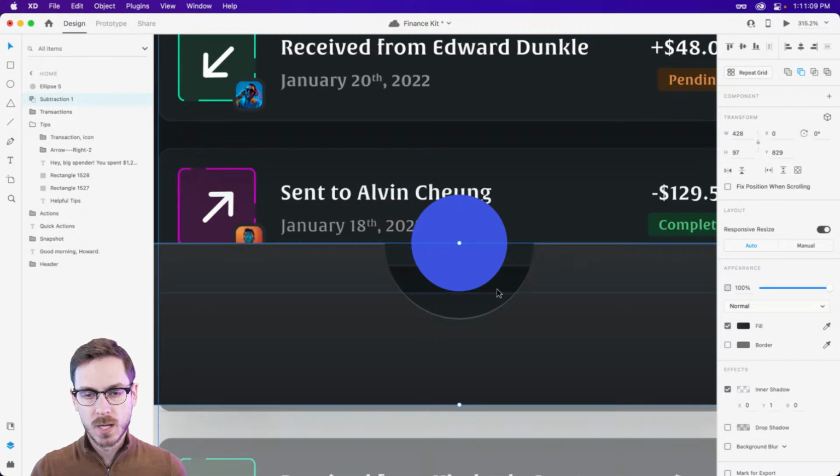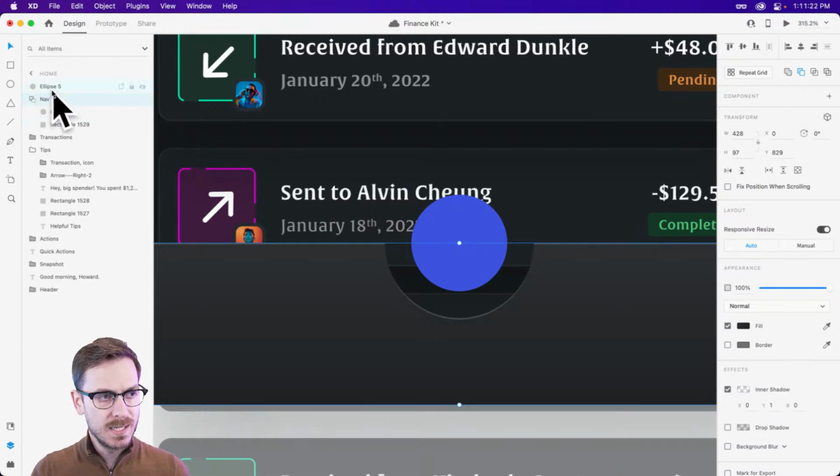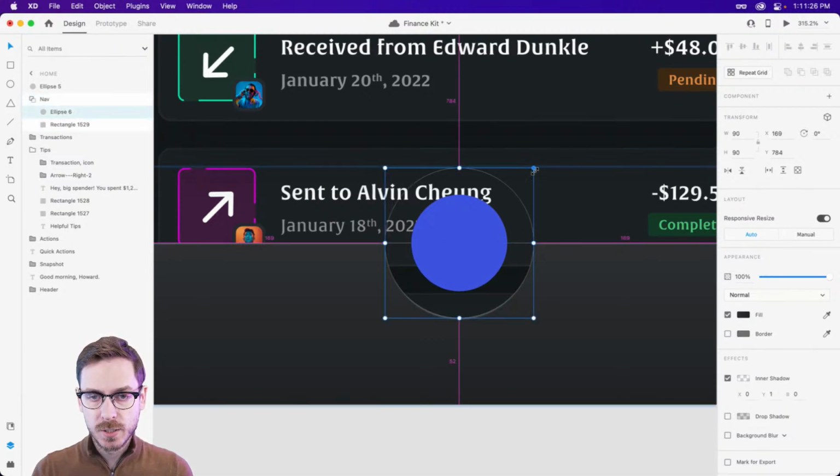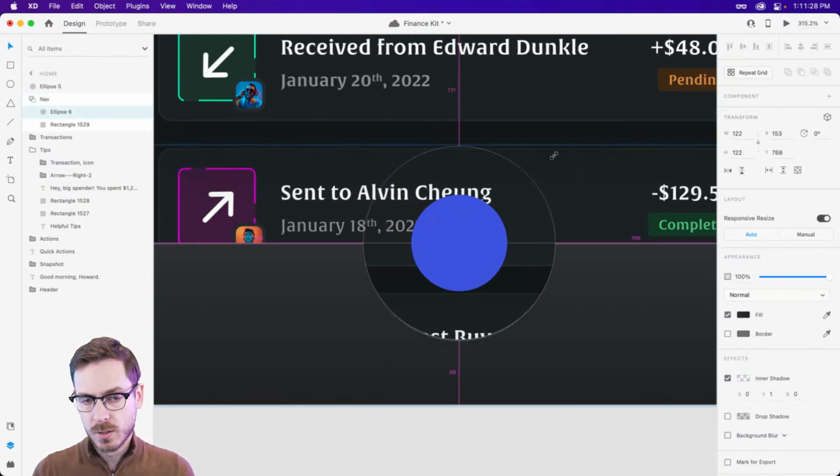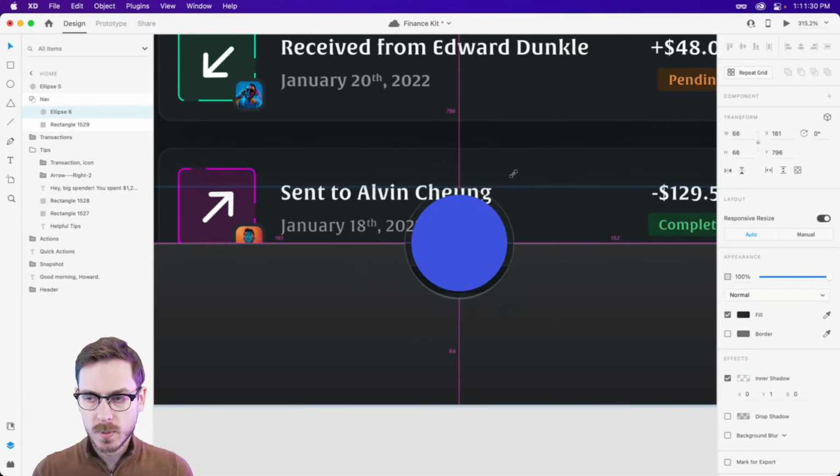Of course, if you're not a fan of this particular look, you can switch it over to a border, all sorts of fun stuff, right? I'm going to name this nav. And the nice thing about using Boolean options or Boolean objects is that they're non-destructive. So I can dive in here and make changes. I can make this shape, the knockout, a little bit larger, smaller, whatever I might want.